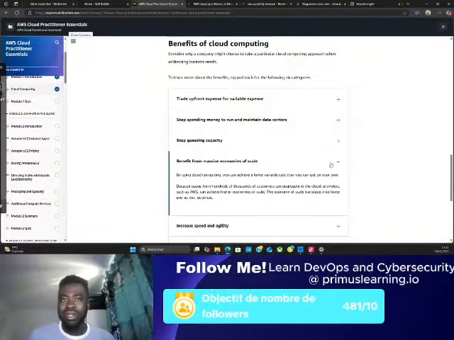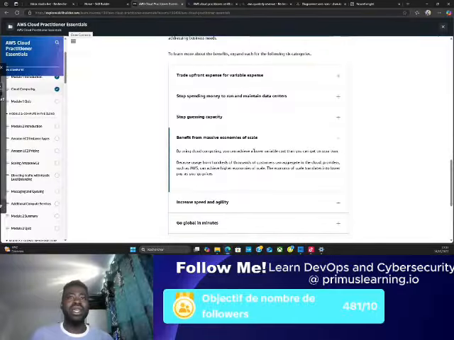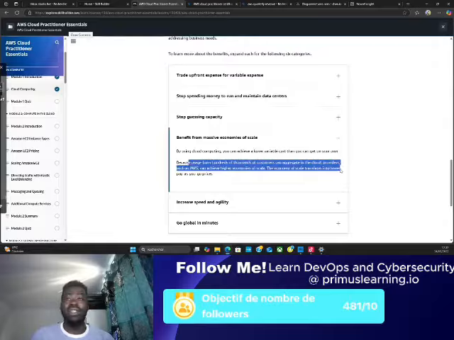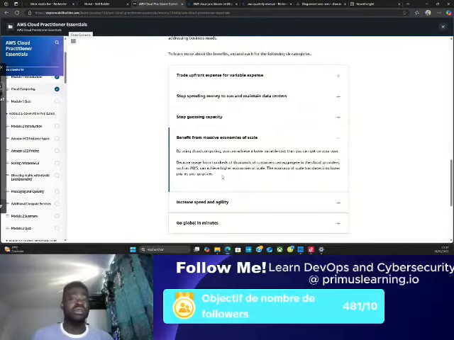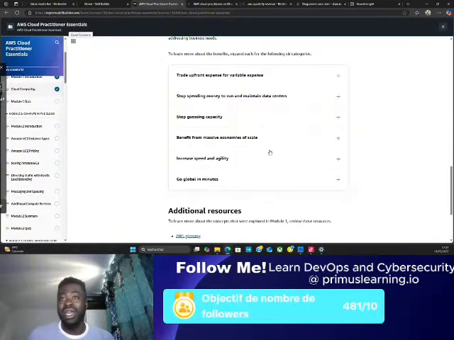Now, economy of scale. With the fact that you're going to pay a low cost with the pay-as-you-go model, it makes you save more money, thereby benefiting from economies of scale. Thousands of customers aggregate in cloud providers such as AWS to achieve economy of scale. This translates to lower pay-as-you-go pricing, right? Since you only pay for what you use, you benefit from economy of scale, which is an advantage.